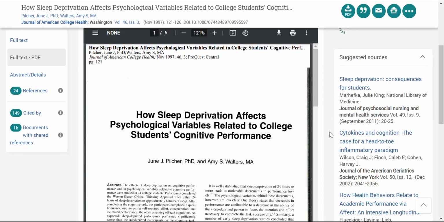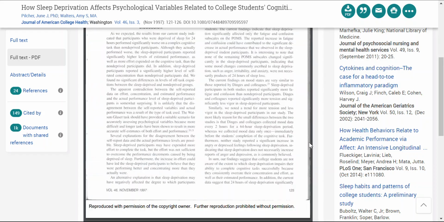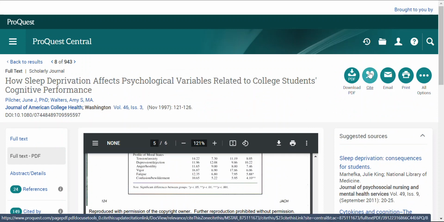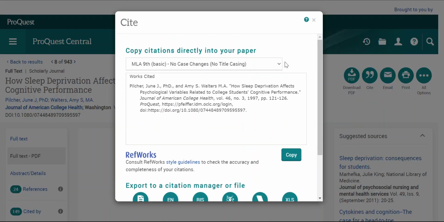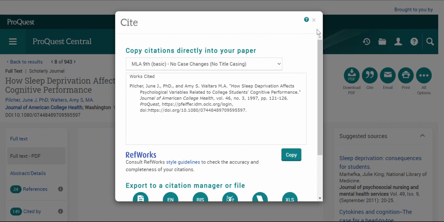it's going to take me straight to that article as it appeared in the original journal. I can scroll down and read the entire article. I can click this button right here if I want to print it. I can also download it to my laptop, thumb drive, what have you, email it to someone or myself. If I click Cite, it's going to give me a citation for my Works Cited page, and I can choose which citation format I want depending on what my professor has asked for.